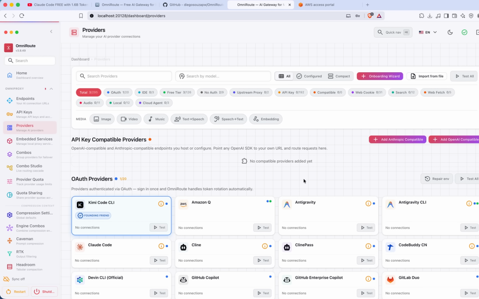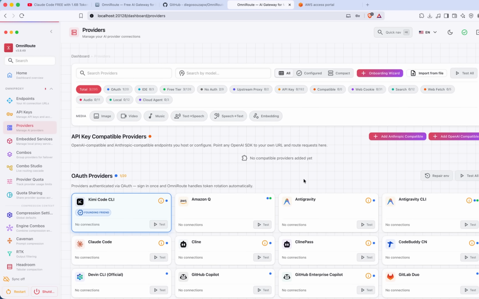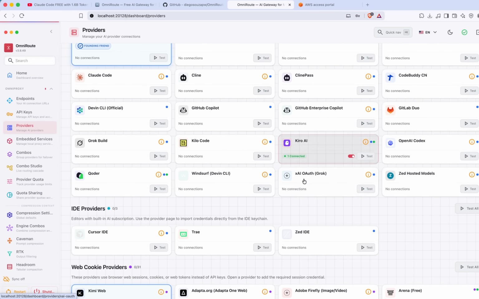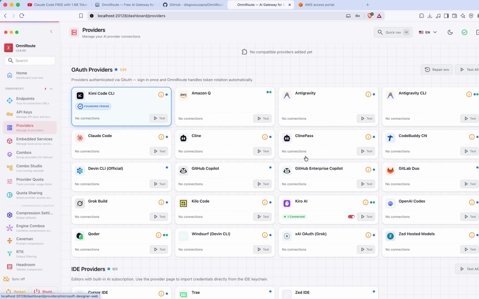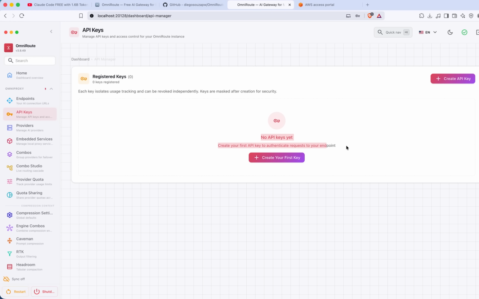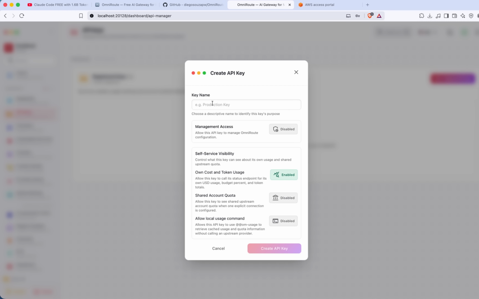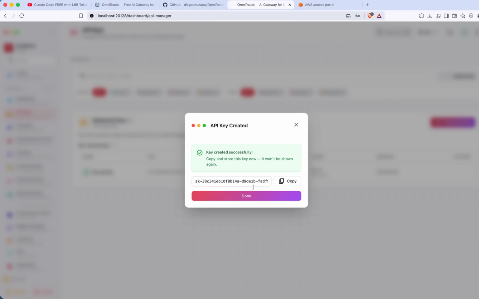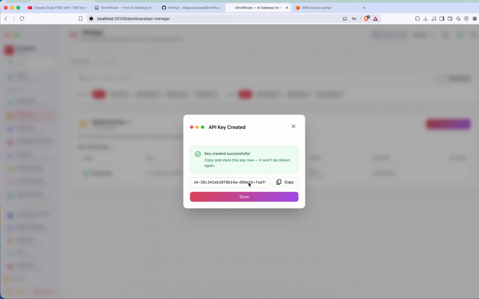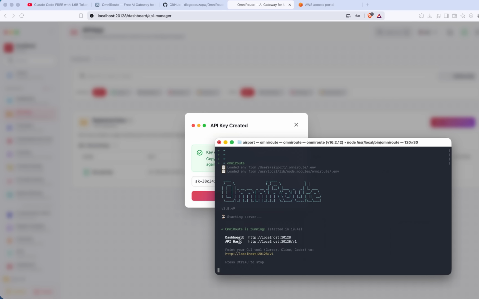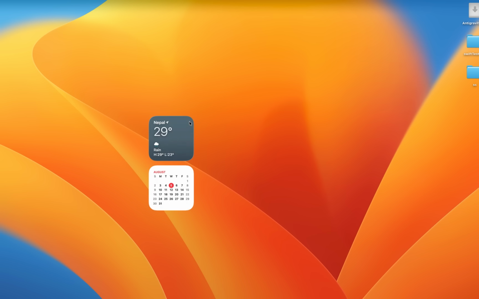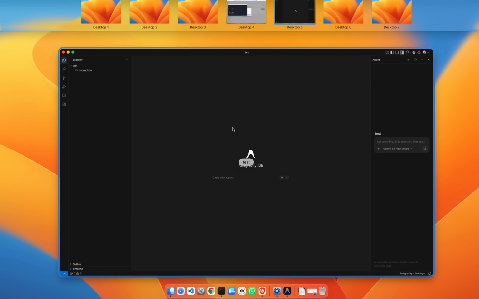I have added 2 working providers, which are Kiro and Open Code free. After that, I'm going to create my API key. Create your first API key, give any name, free API key, create API key. This is our API key and this is our base URL. Now I'm going to open my Antigravity and connect it here.